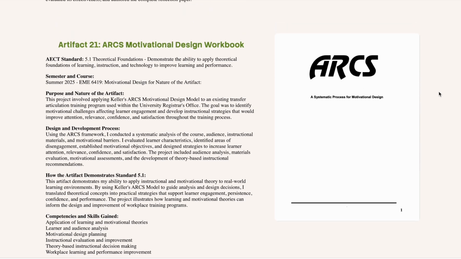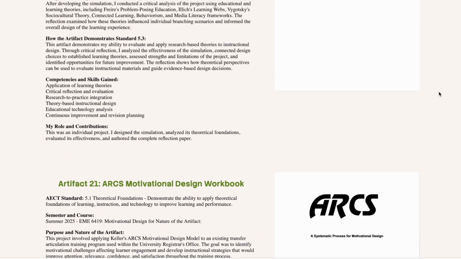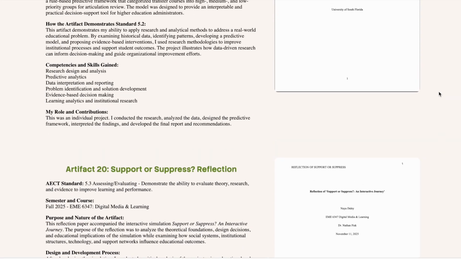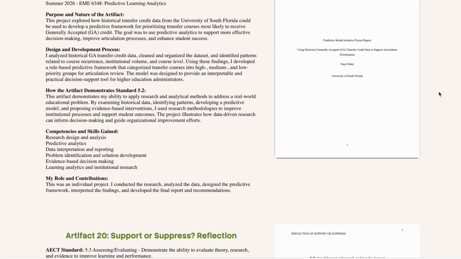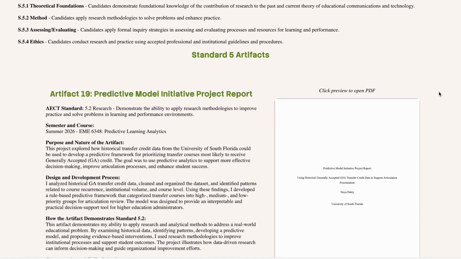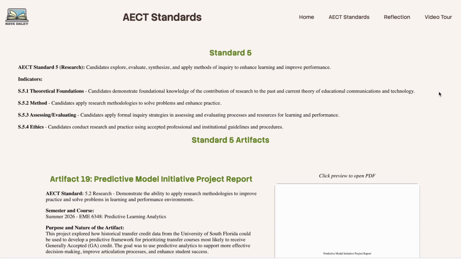The artifacts within Standard 5 deepened my appreciation for the role of research and theory in instructional design. Through applying motivational theory, evaluating learning theories, and conducting predictive and analytics research, I learned how evidence-based decision-making can improve both learning experiences and organizational processes.